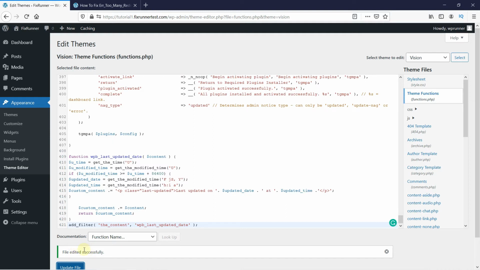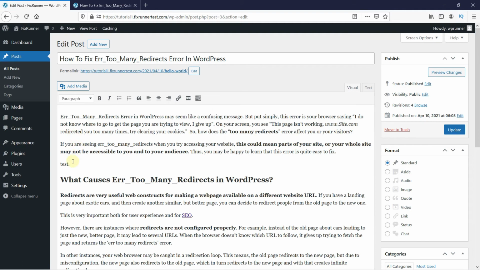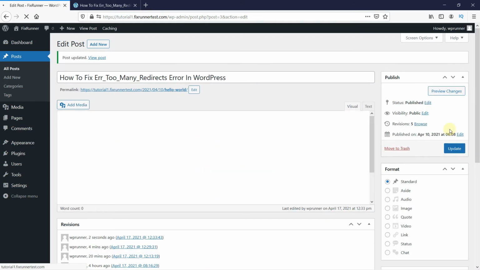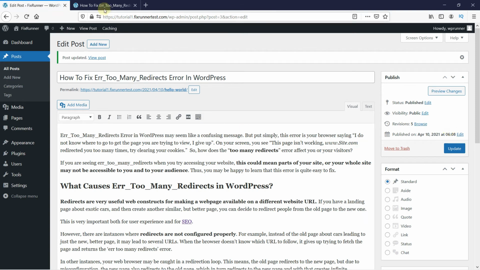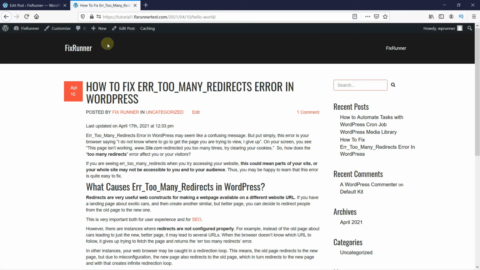Now, let's navigate to the post I had opened earlier. And I'm going to make a slight change here. And then click on Update. Now, let's go back to the website. And I'll reload the page. And as you can see, the latest updated date is now displayed here.